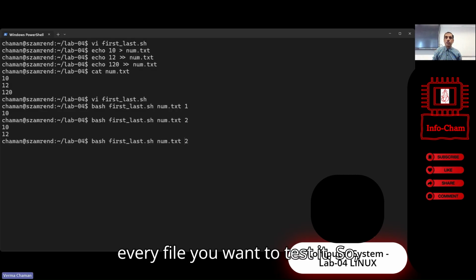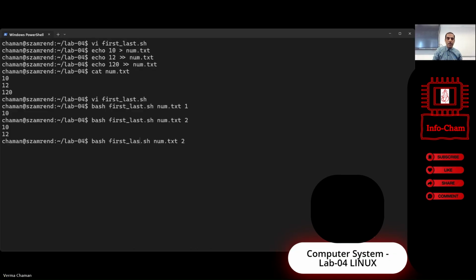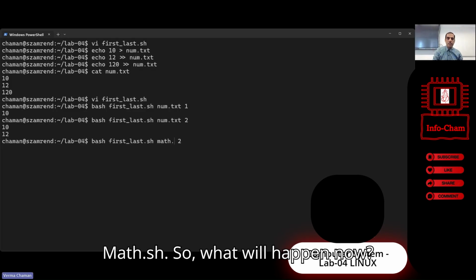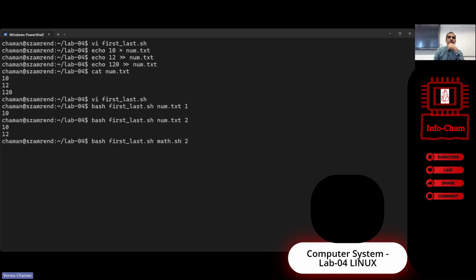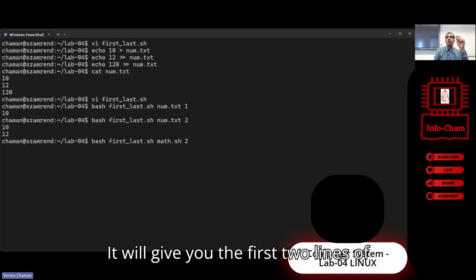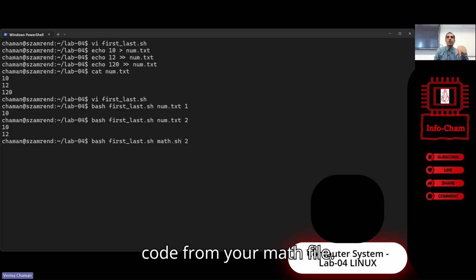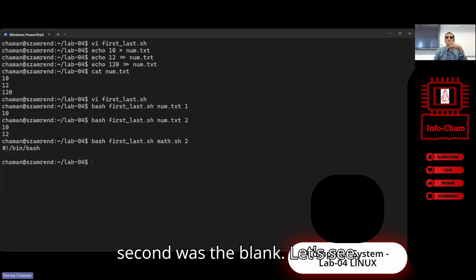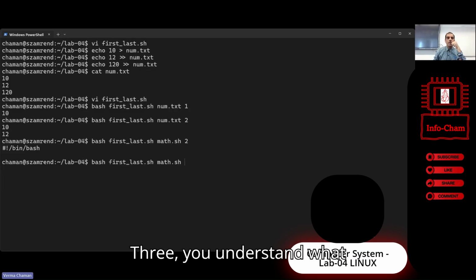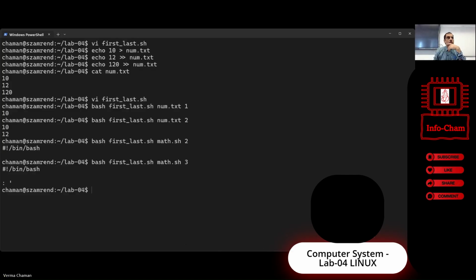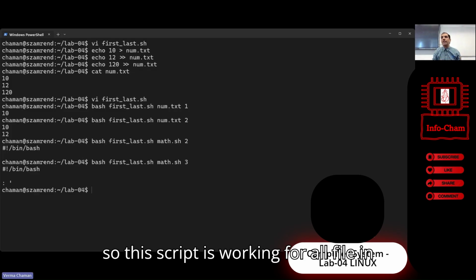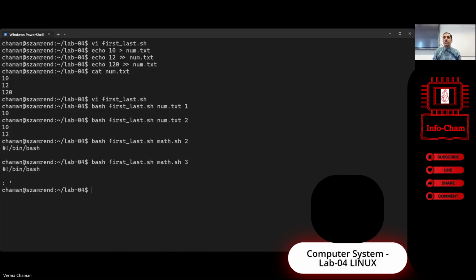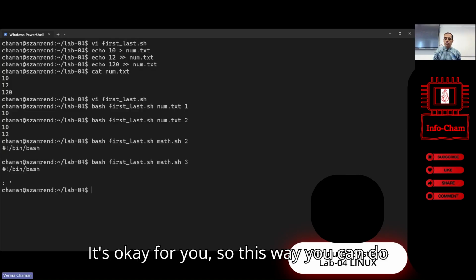You want to test it? So look here. Change the input file. What is the input file again? Math.sh. So what will happen now? It will give you the first 2 lines of code from your math file. Can you see? First was the interpreter, second was the blank. Let's see, 3. You understand what is happening in the computer right now? So this script is working for all files in the system. Is that okay for you? So this way you can do that.